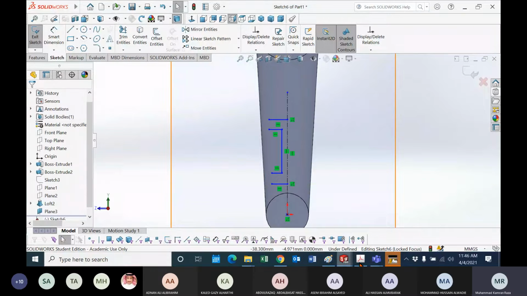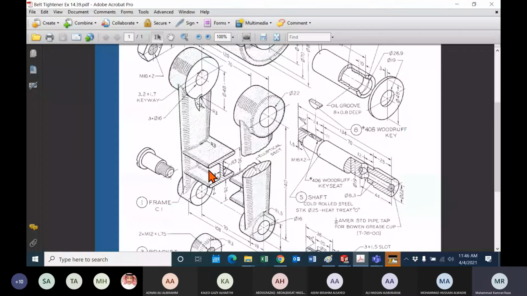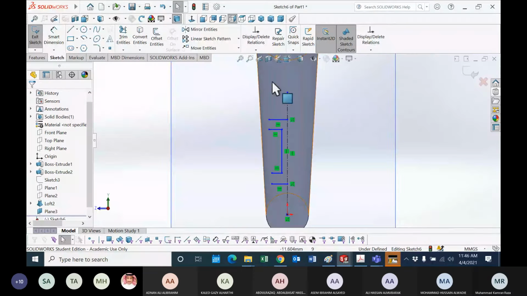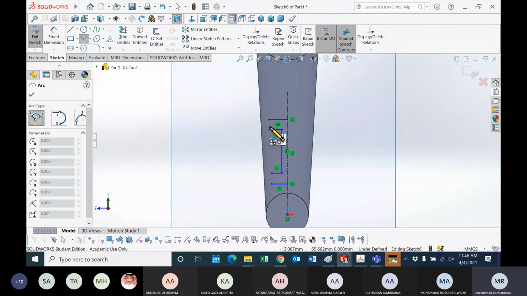Difficult thing is the arc. You can see here, this is like an arc. So we cannot make it by fillet because it is a complete arc. So what we will do, we have to make an arc. So this is the arc. We can make the arc.